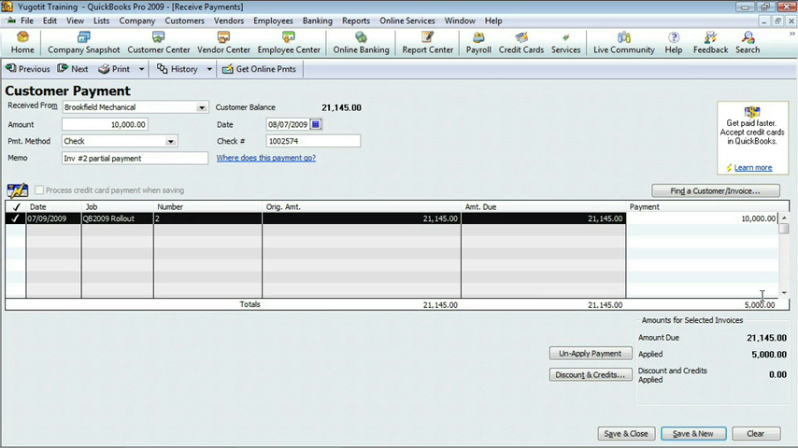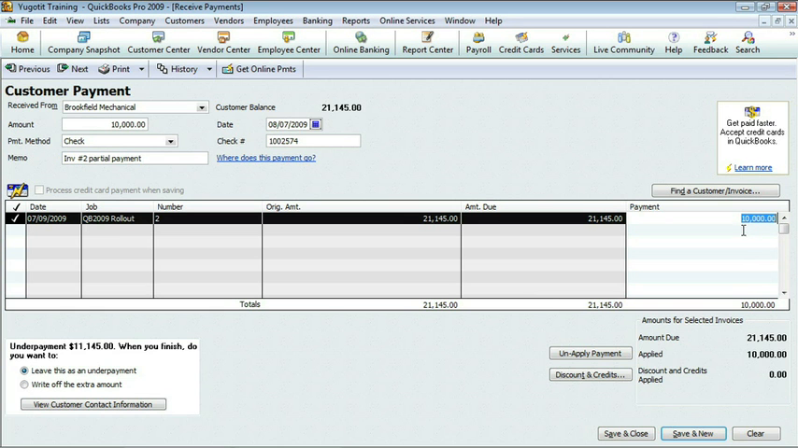When we get down to the bottom of the screen, we will see why we still have some extra work to do. We've applied the $10,000 check. We know that there was $21,145 due. So all of that math is taking place. But what I need to do next is to actually work with a credit. On the left side of the screen, we can see that QuickBooks is keeping track of things for us, and it says, okay, hang on, you've applied this to invoice number 2, but that means that there's an $11,145 underpayment. They haven't paid the whole thing.